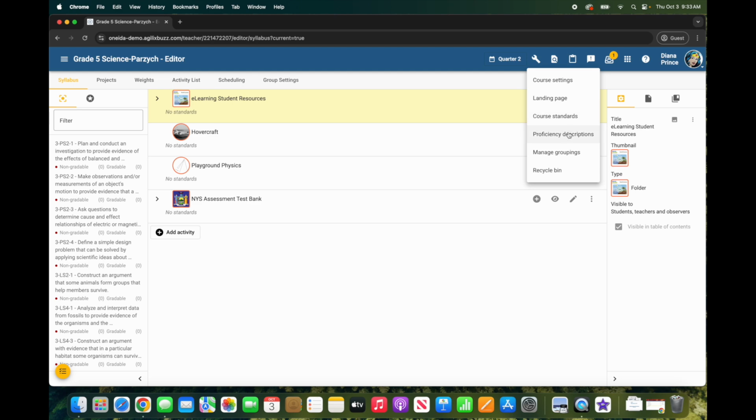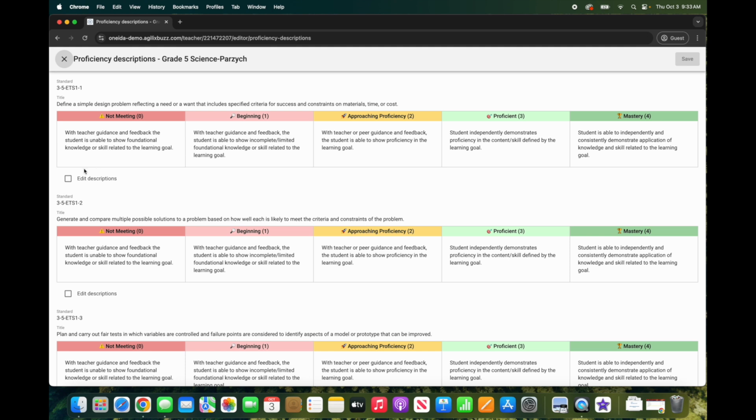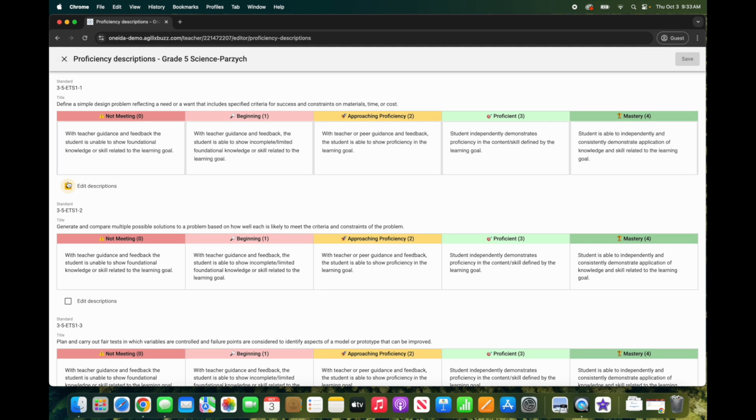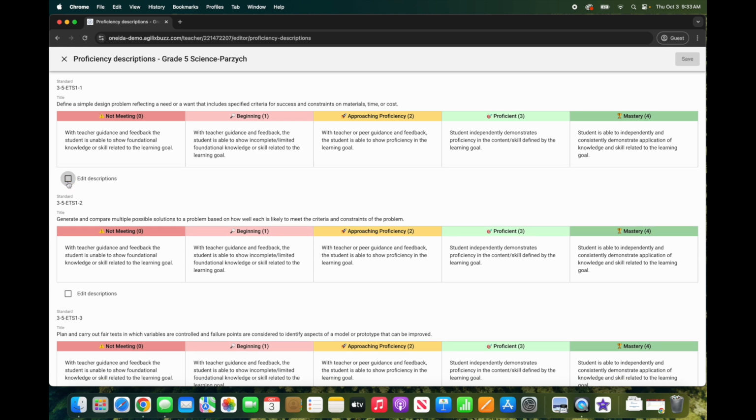If you are using Standards-Based Mastery, I can also go to my proficiency descriptions as a teacher, and if I wish to edit these descriptions, I have the ability to do this here. Sometimes teachers or districts may provide a generic one because this is pushed out to all teachers in the domain, and if I'm teaching social studies versus science, I may wish to change some of these to something else. Once I'm done editing, I would press save.